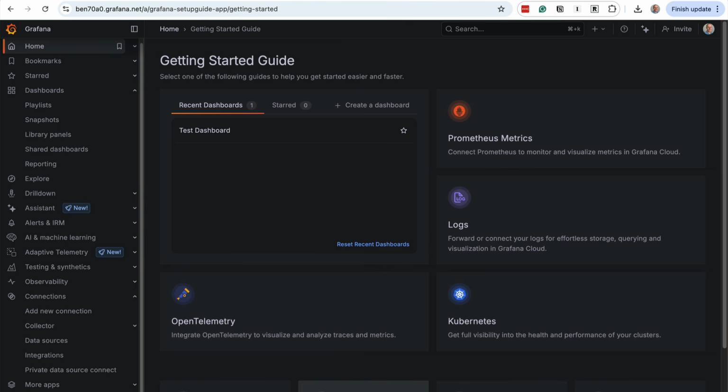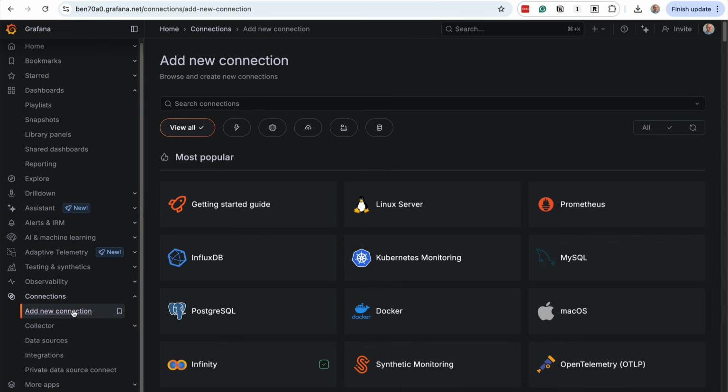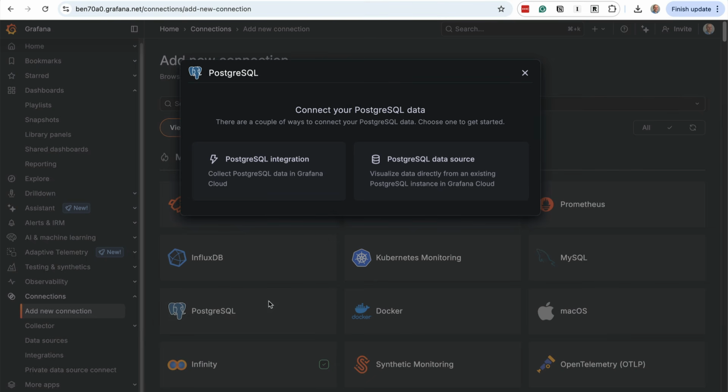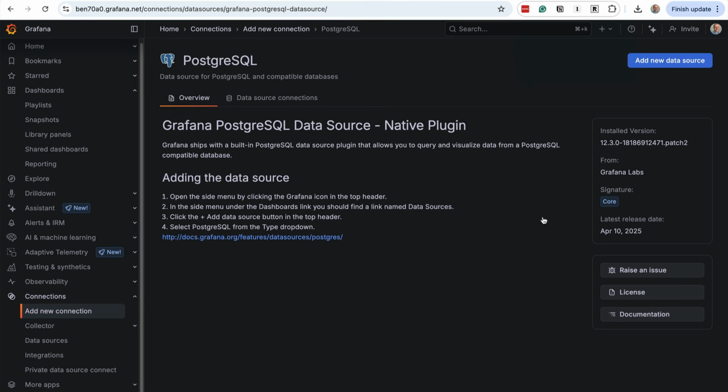Once you've signed up, you may see a screen like this. If not, the first thing we need to do is create a connection. Click on Connections on the left panel, and then click Add New Connection. On this page, click PostgreSQL. On the pop-up that appears, click on PostgreSQL Data Source. Now, on this PostgreSQL screen, click on Add New Data Source.